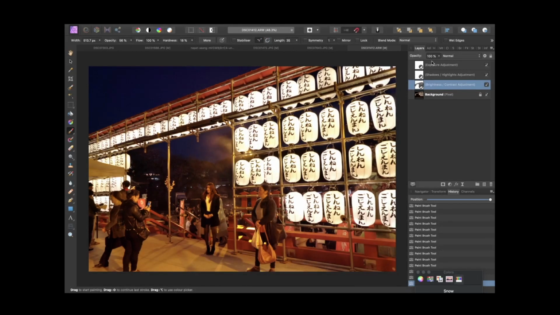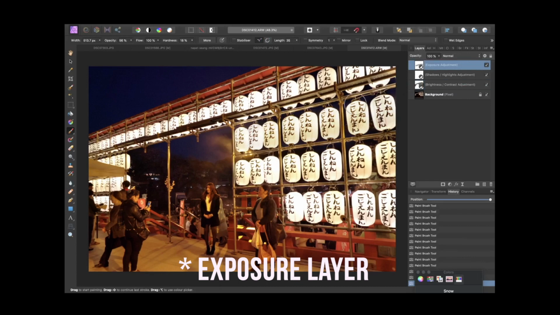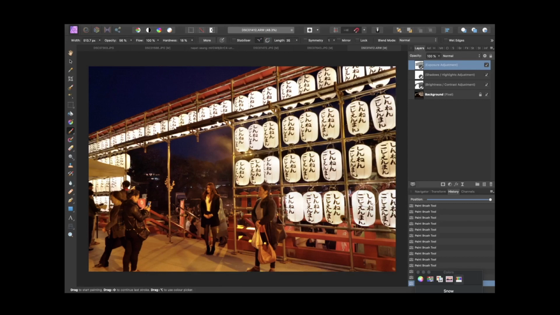So I'm just gonna select the shadows layer now. So you have to select the layer and then just paint over it again to remove the effect of the shadow adjustment on the lanterns. So you can see now it's becoming a little bit more balanced. So you can see how nicely now the colors pop for both the lanterns and the foreground.